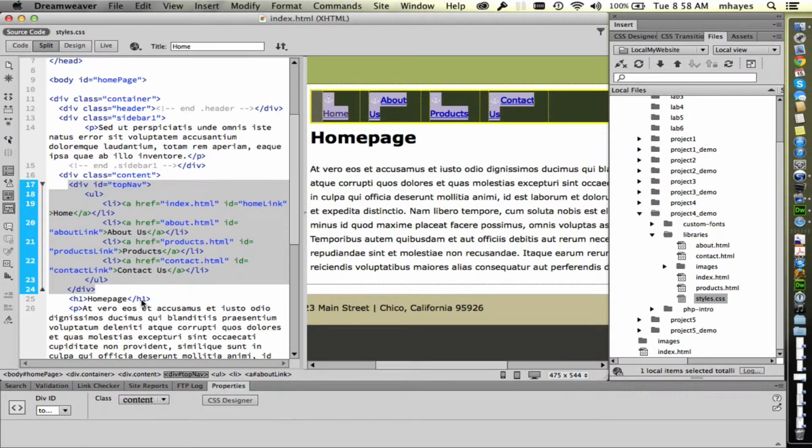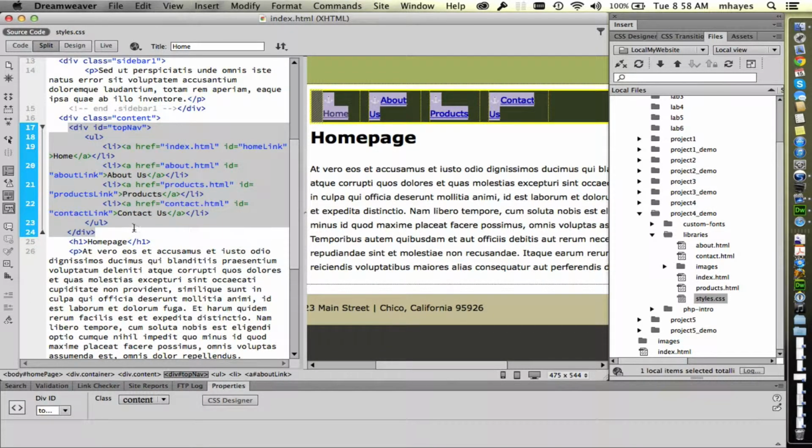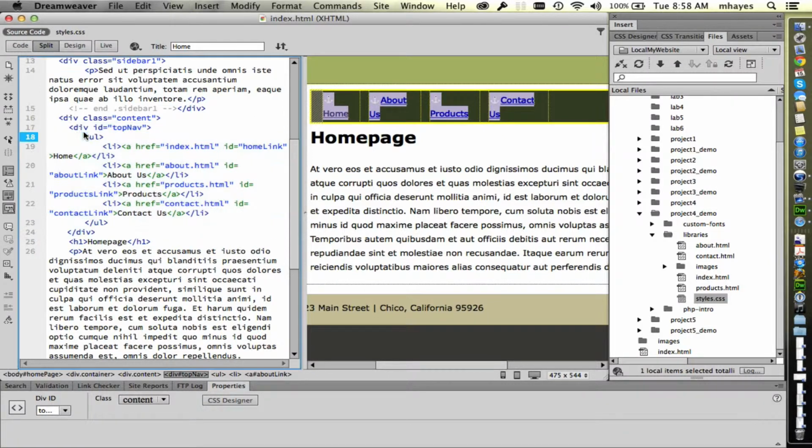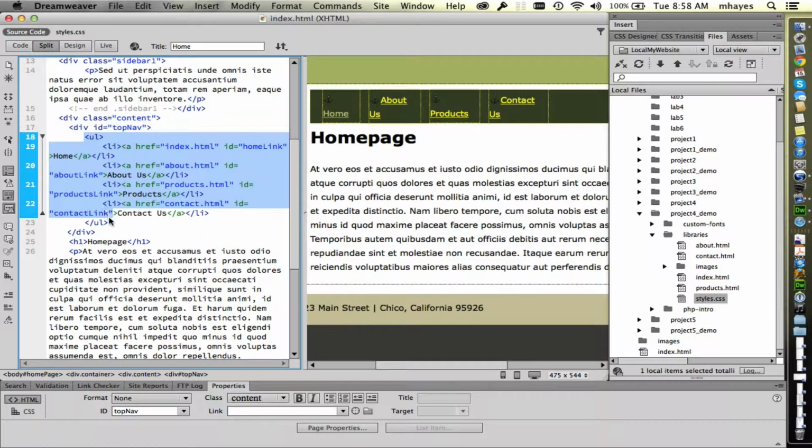So here's my top nav div. That's the entire div that is sitting up at the top there. I don't think I want to put the whole thing in the library. What I really want is just the contents of it. So looking here in code, I can find the unordered list. So there's the full UL that makes up the content. That's what I want to go put within my shared library.